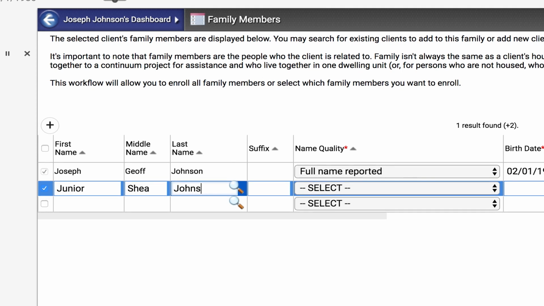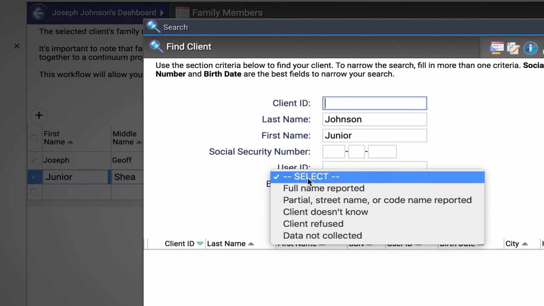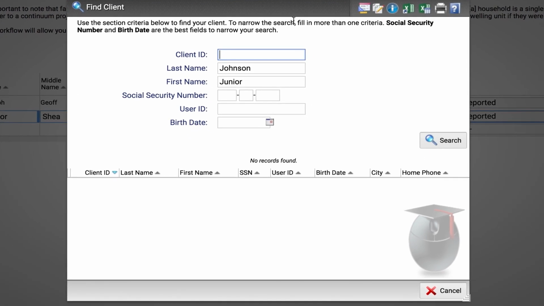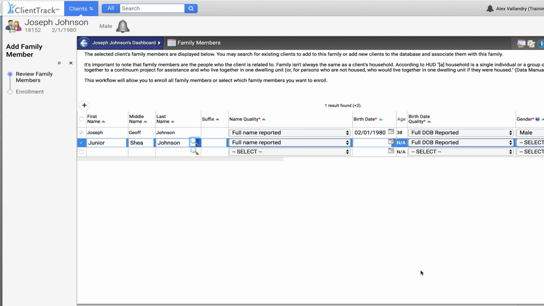The name quality is a required HUD field. So for the name quality, you will select Full Name Reported. During this process, ClientTrack will search in the background to see if this client has been previously created. If so, a list of Junior Johnsons will appear here, and you could select one or you could elect to create a new one. As this client is brand new, we will cancel and proceed forward.